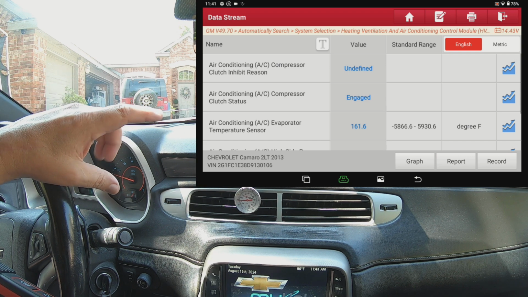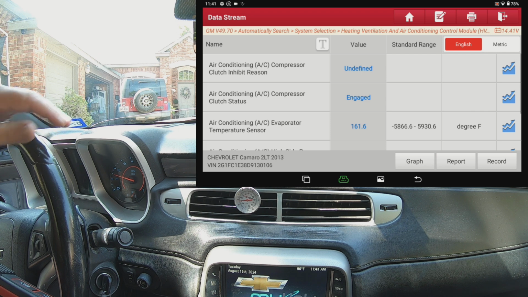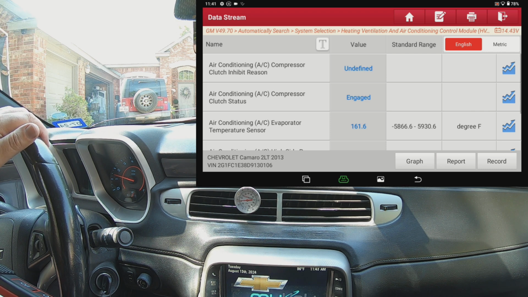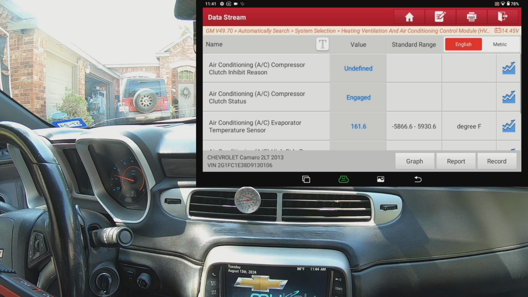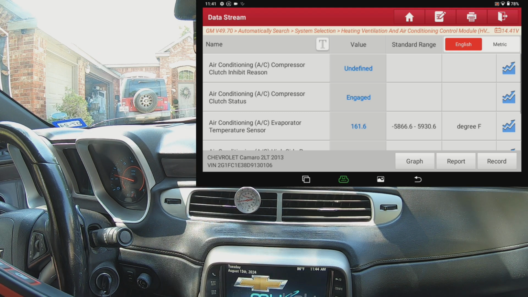It used to be that there was a low pressure switch out on the accumulator or the dryer, and it went all by the low pressure of the system. But now most cars use an evaporator temperature sensor, which is probably actually a better way to do it, in my opinion. And you see on the scan tool, we're still showing about 161. So it's clearly, that temp sensor is clearly not reading right. We're down real close to 30 degrees.